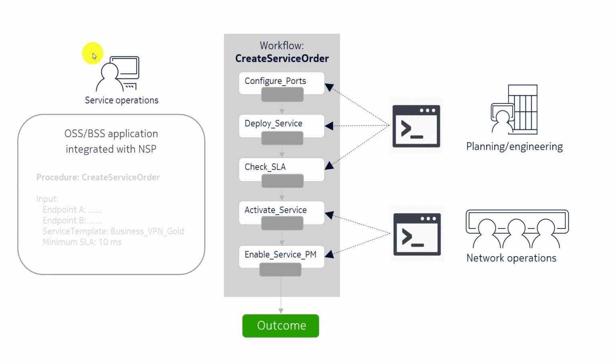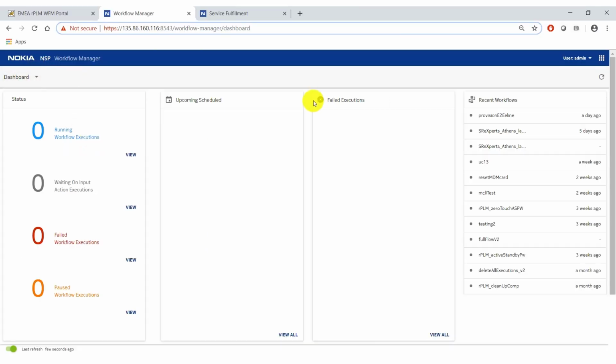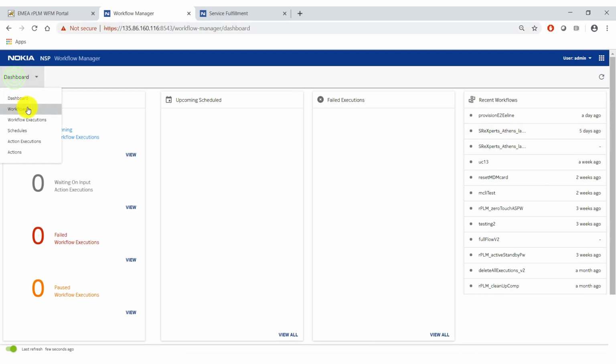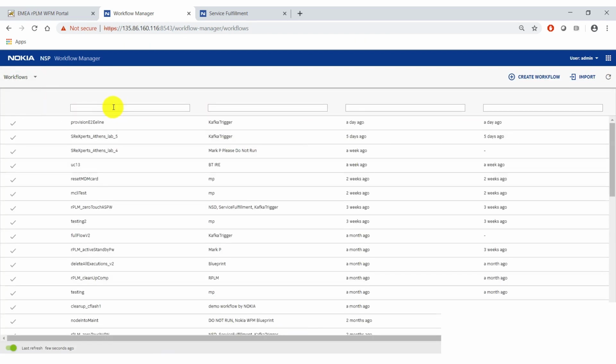I will do a brief walkthrough of the new workflow management tool that's available in NSP 19.6. Here we have the Workflow Manager application. In this application, a user can monitor all the activities taking place within the workflow automation engine of NSP. You can see a set of KPIs of workflows and tasks that are currently under execution, that are waiting for input, that have failed, or that are paused. You can see a set of scheduled tasks, failed executions, as well as recently executed workflows or procedures within the NSP management system. For the purpose of this demo, we will walk through an example of end-to-end service provisioning.